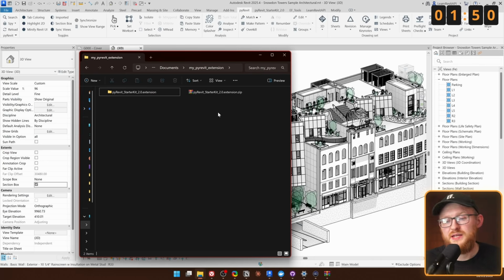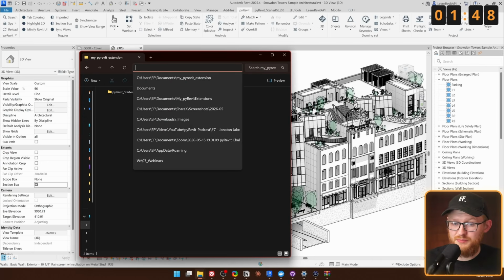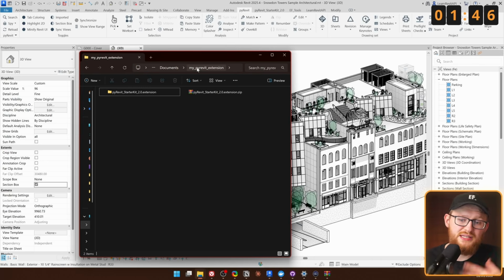And to begin, we actually need to download the starter kit. You're going to find a download button under this video, click on it, and you're going to get the zip file. Just save it anywhere on your computer. I decided to go to Documents and create here a folder, My pyRevit Extension. Again, you can place it anywhere, you can name the folder anything. It's super easy to move it around later on, so don't stress about it.